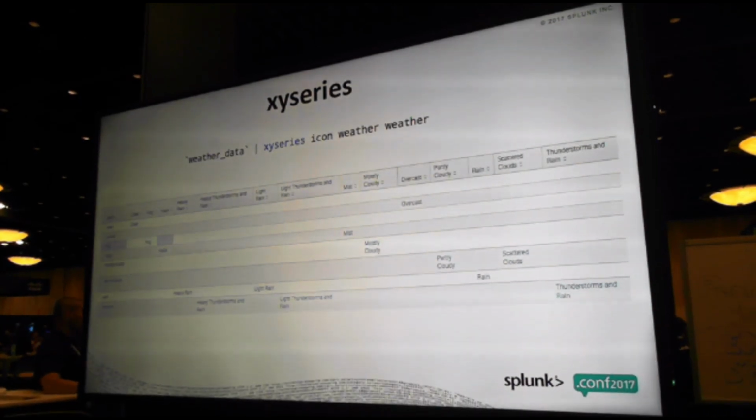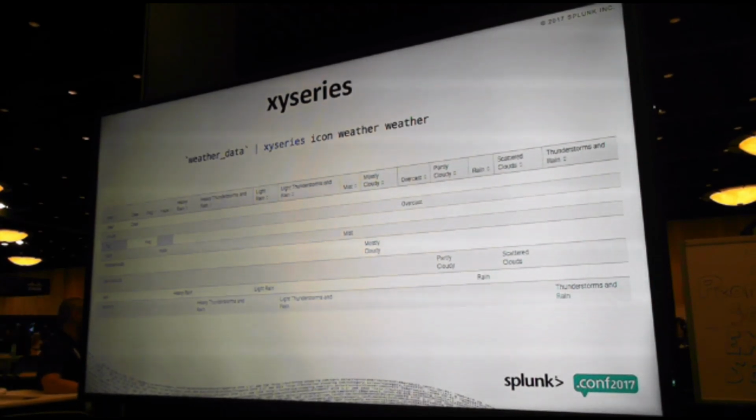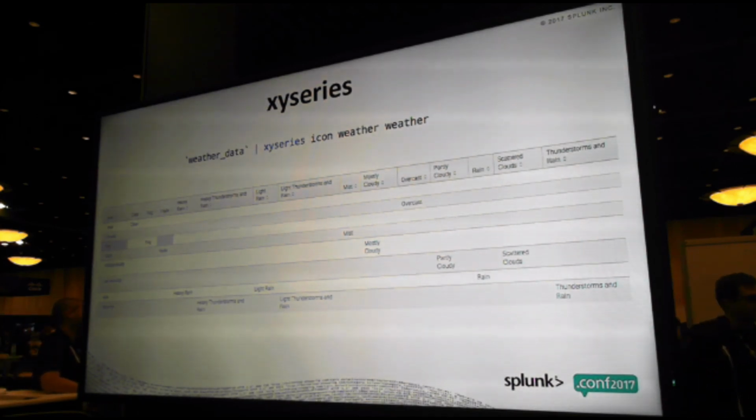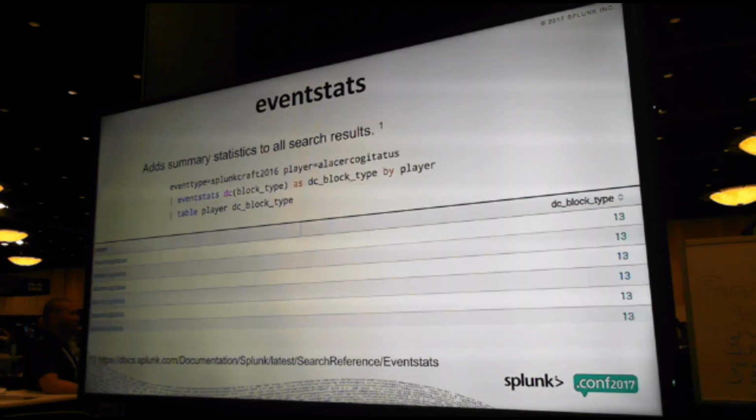We're looking at weather data, so you can compare the weather icon with the different names that are associated with it, and you can see that T-Storms icon actually works for heavy, light, and regular thunderstorms and rain. So it's an easy way to correlate even things that are not numbers, and you can just look at them and be done with the correlation.